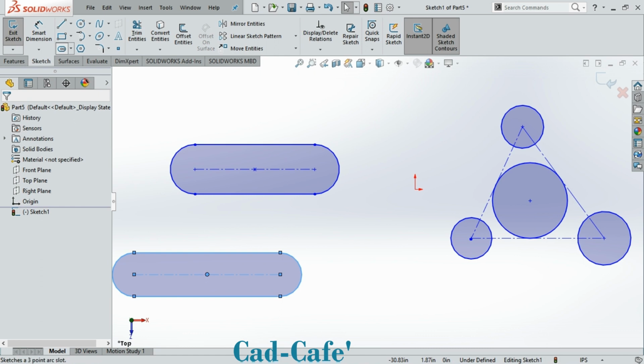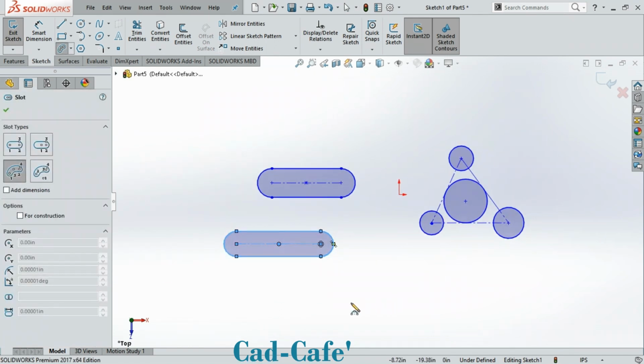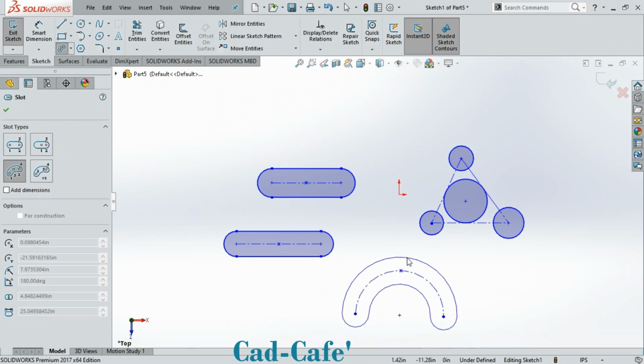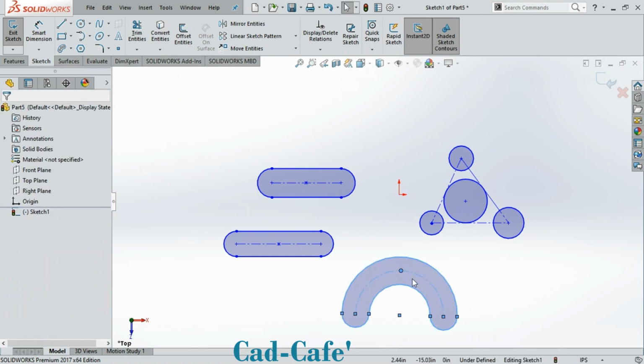For your 3 point arc slot, it is simply clicking 1, 2, and then 3 before you expand. So you need 3 points to draw this slot. Notice that there's a center point here, but you don't have to draw the center point. It's actually automatic. You just pick 3 points, 1, 2, and then 3, and you expand your drawing.